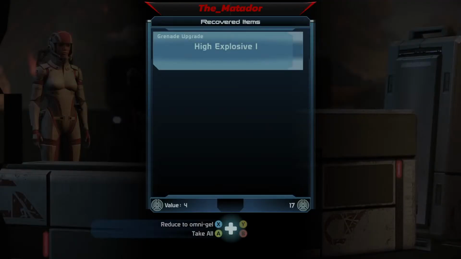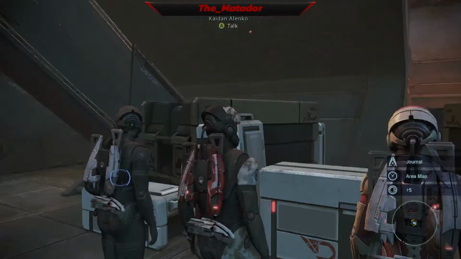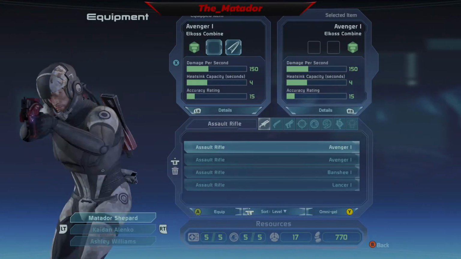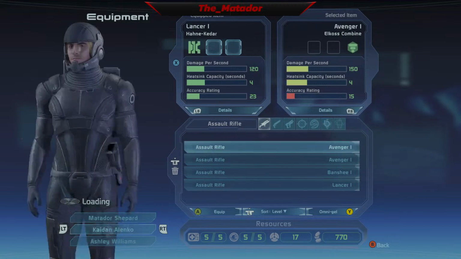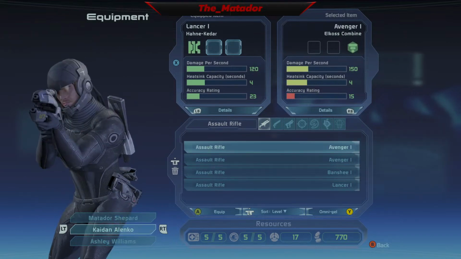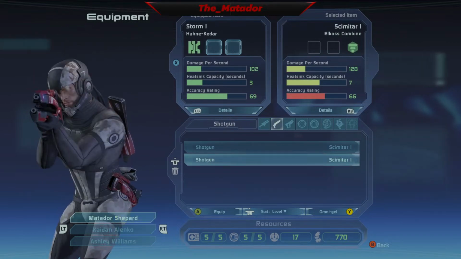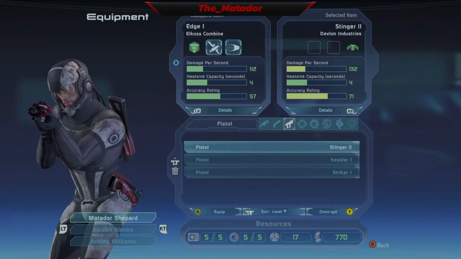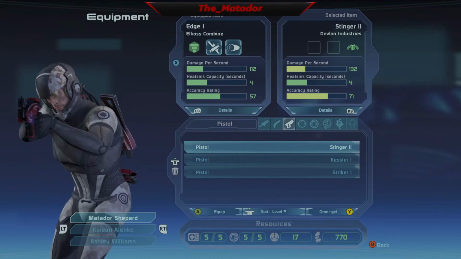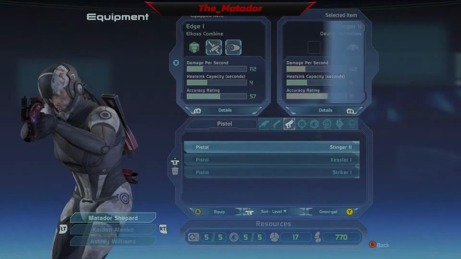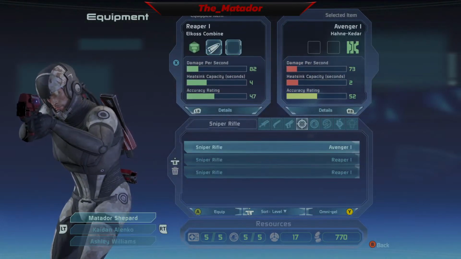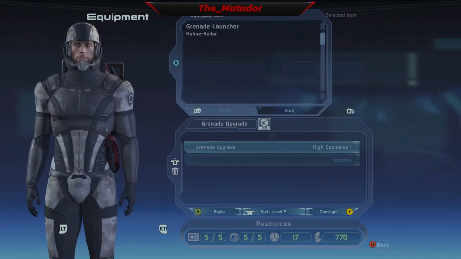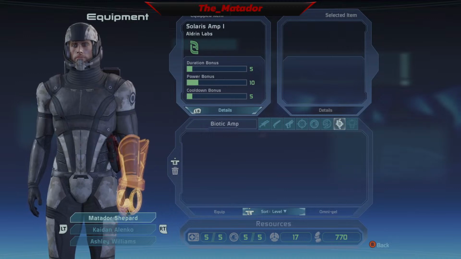So, lazy man. Ooh, high explosive. I will make a pit stop to run through things for that. First we'll start it with Shep. Accuracy is not a big deal for shotguns, in my opinion. Ooh, just a straight up upgrade. Let's throw the high explosives on that.